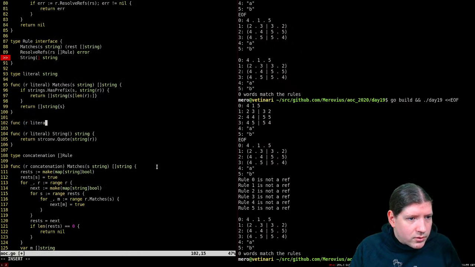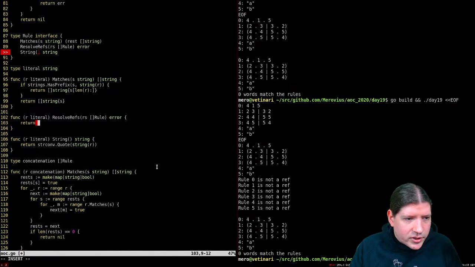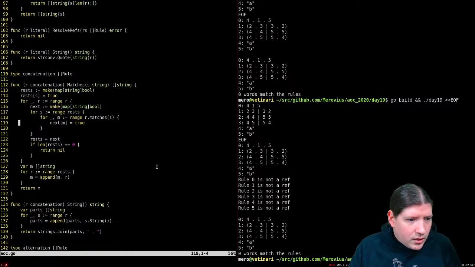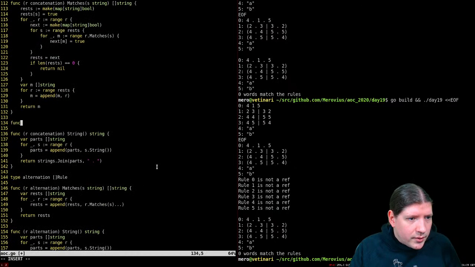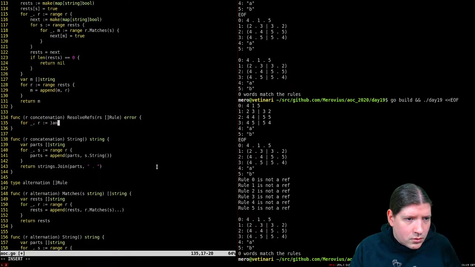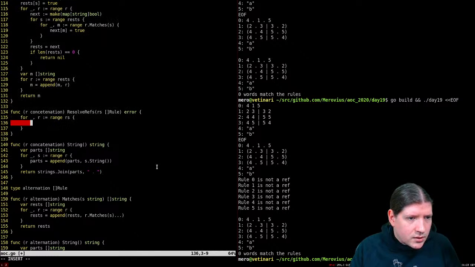And now every rule will be responsible for how it resolves itself. And so literal rules are very easy to resolve, because literal rules can never contain a ref, so they will always return a null error. Concatenations will just go through all subrules and tell them to resolve themselves.